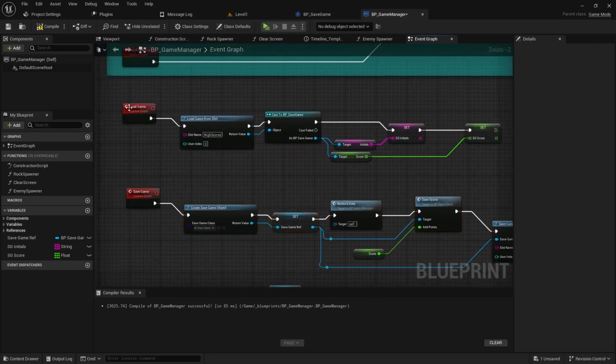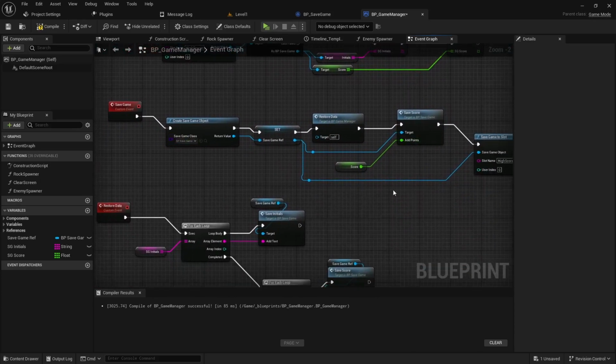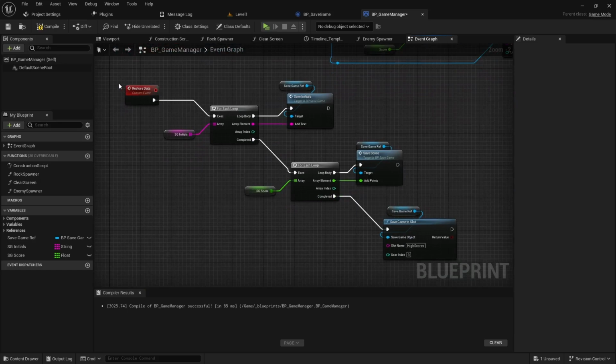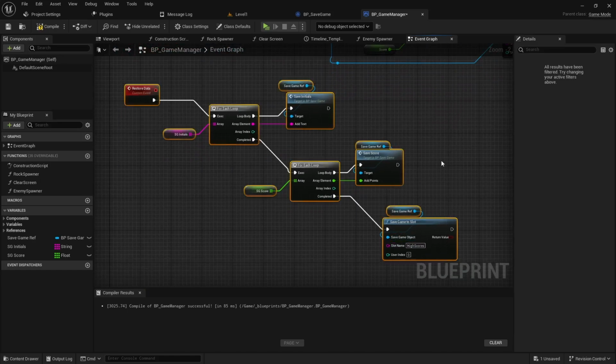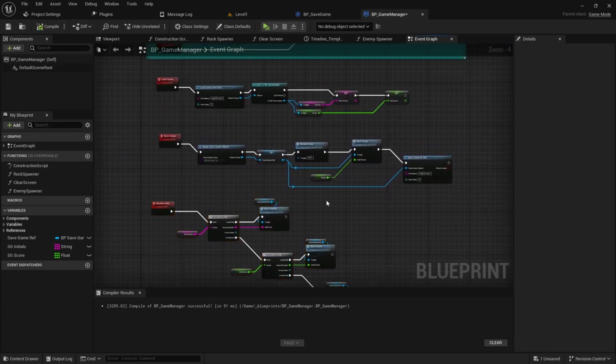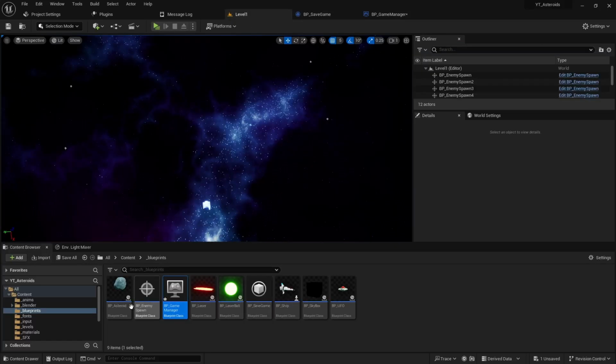So now we have load game logic, we have save game logic, and we have some logic to dump data between a couple different blueprints. So pretty straightforward so far. Now, this is pretty much the bulk of the code. We are going to have to make some adjustments to some other blueprints. The first one we have to go into from the previous video was our initials widget.